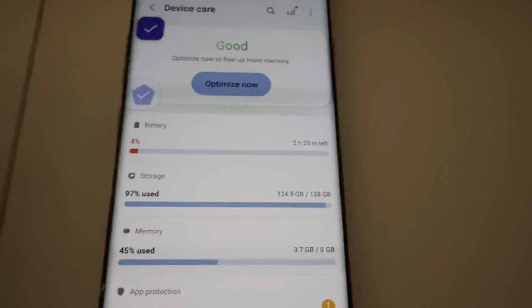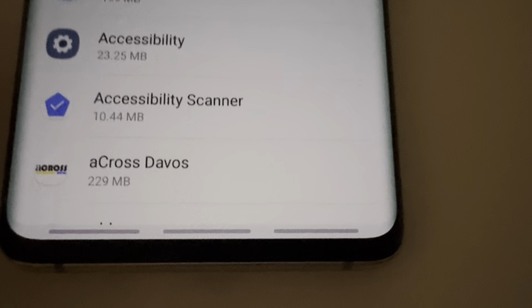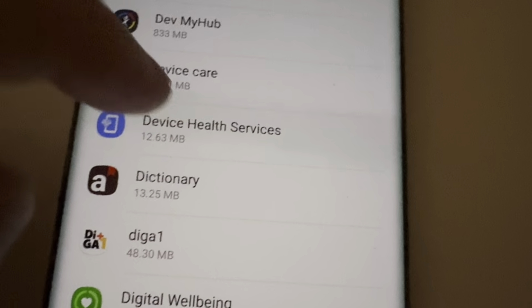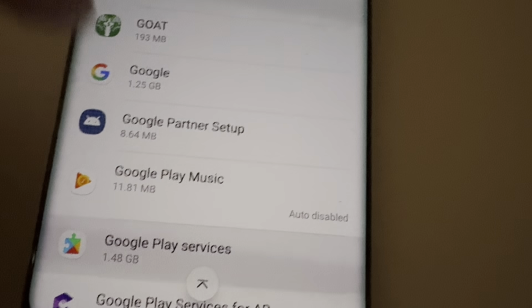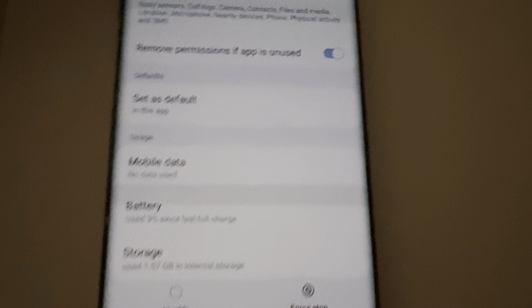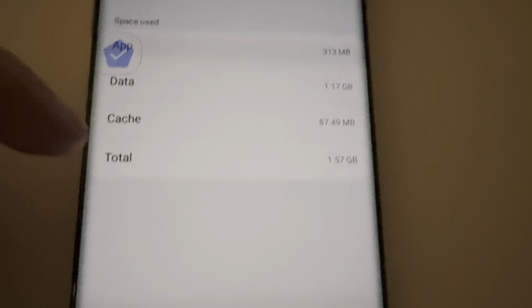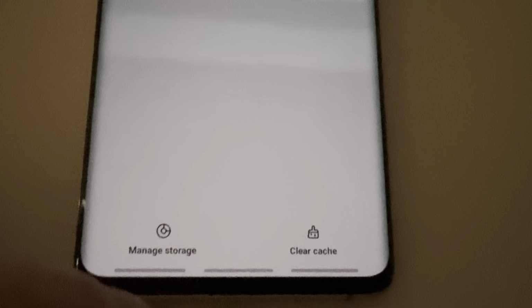So after, you could also try to open the apps. In the apps, you just need to find Google Play services, and after that, go here to storage and try to clear cache and clear data. So sometimes it also helps too.